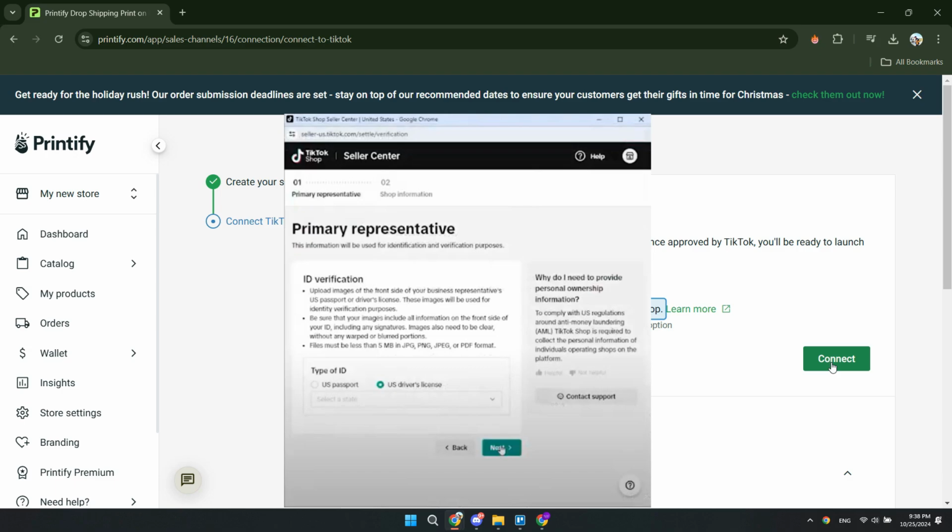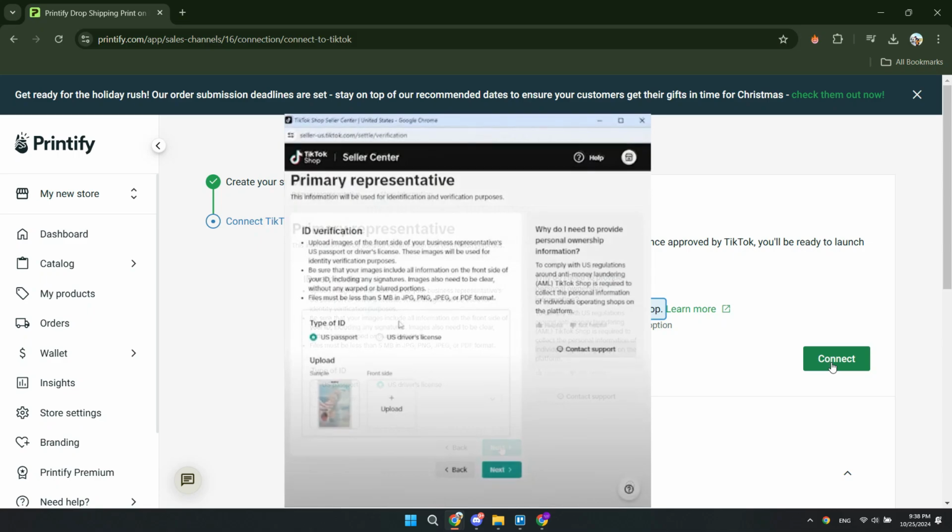So you simply need to select the region that you are currently selling on TikTok. And then next you would need to upload some ID verification. This would be the primary representative. This information will be used for identification and verification processes. So just provide the details that were asked right here.